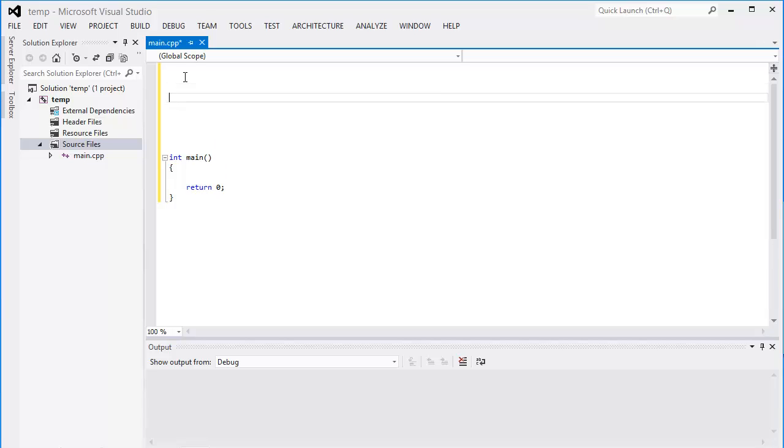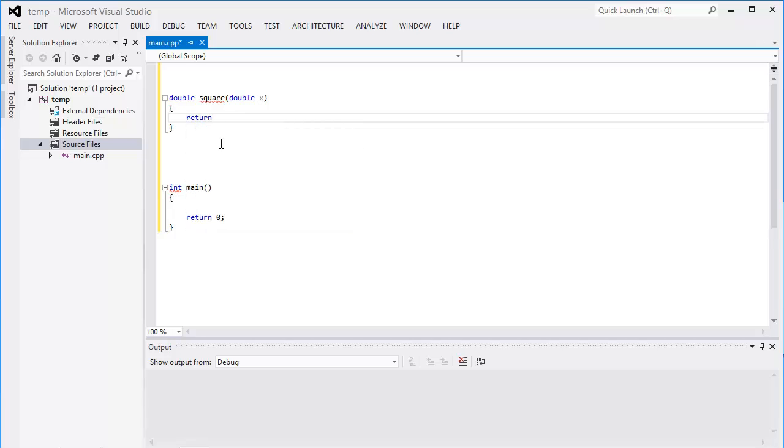To make things simple, I'm just going to use a very trivial function called square, which, as is clear from the name, just returns the square of any number you put in. So the output data type is double, the function is called square, and it only takes one argument, any variable x, and it returns x times x, which is x squared.